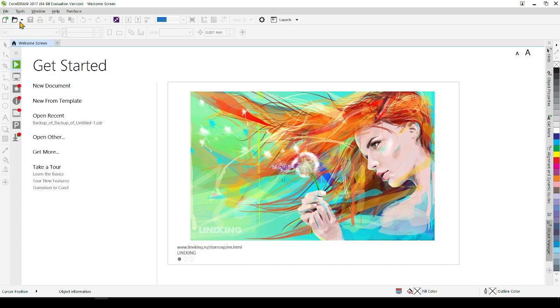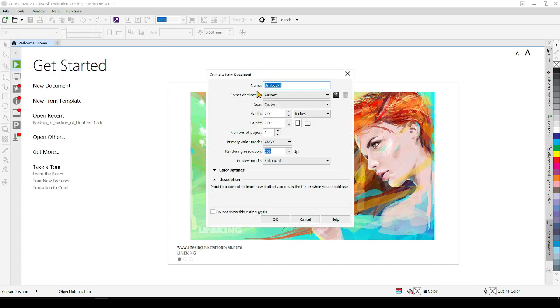Once you press New, you will get this option: Create a new document. Here you can add the file name. For the name, just add Example-1. So this is going to be the first document.